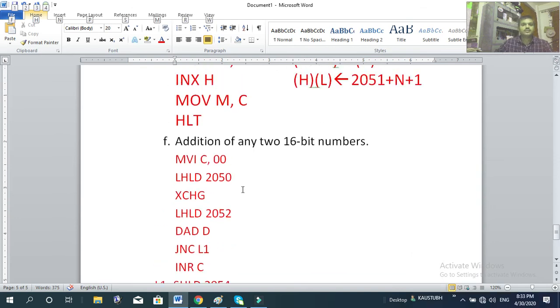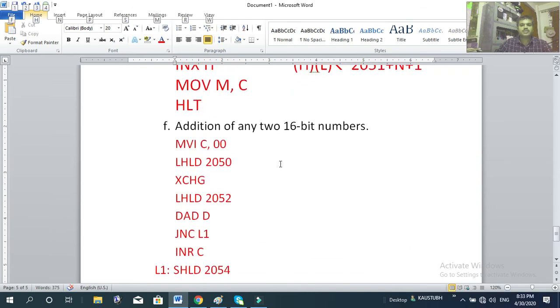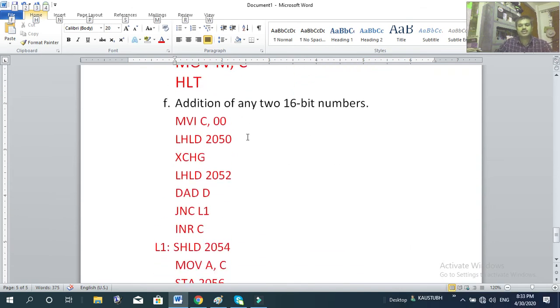So now for the 16-bit addition, as I mentioned, there is a direct instruction DAD. Here also I am again using this for initialization of the carry. Since it is a 16-bit number, one memory location cannot hold 16 bits, so you need two consecutive memory locations to store the first 16-bit number, and similarly another two consecutive memory locations for storing the second 16-bit number.